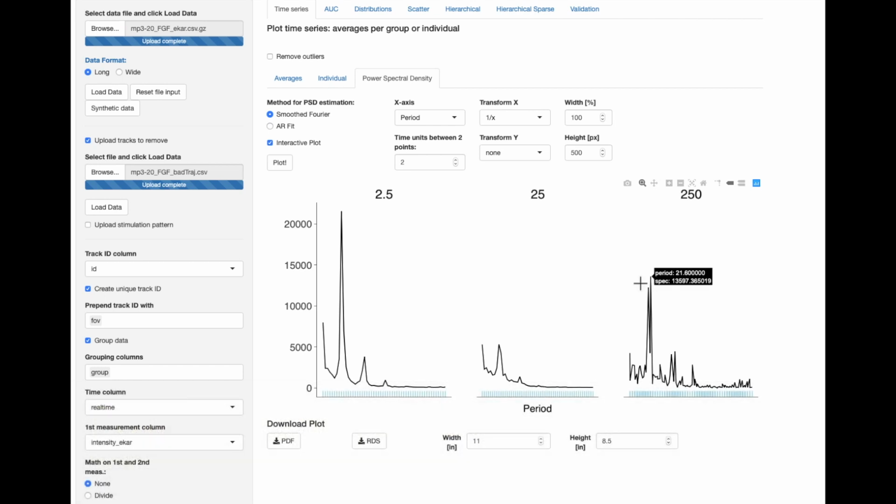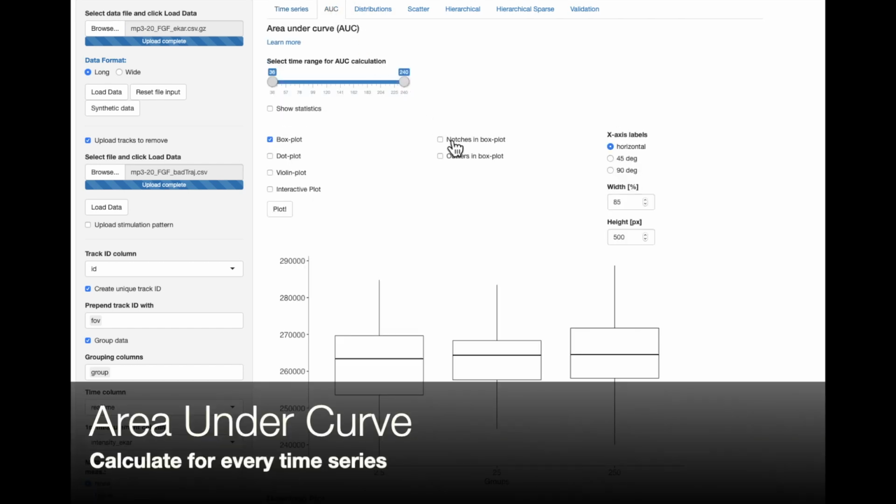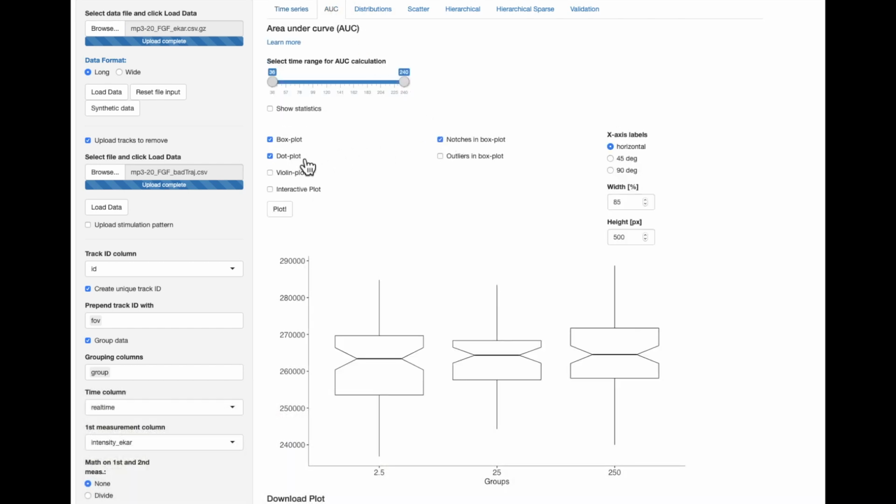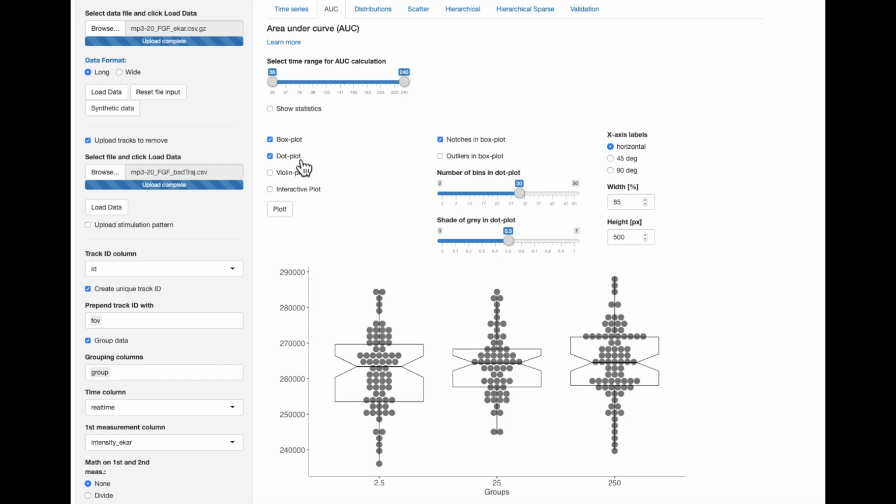What is interesting is that the middle concentration also has such a peak, even though the population mean is flat and individual time series are very noisy. In other tabs of the app, we can calculate area under the curve and plot it as a box plot per group with additional overlays such as a violin plot or a dot plot.